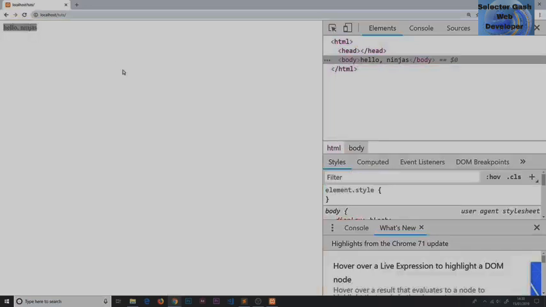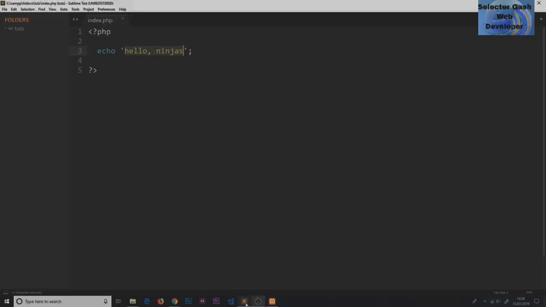So what's going on? Well, what's happening is we're requesting the index.php page. That is going to the server, finding that page, and it's running the code inside the PHP. So it's running that, and that is outputting a string.